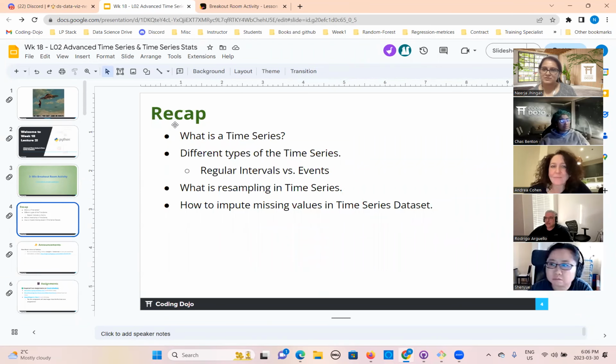So, recap. In the previous lesson, we discussed what is time series and the different types of time series, that is regular versus event-based. What is resampling in time series? Why do we need it? How to impute the missing values in a time series dataset. We discussed the 4 methods of imputation.